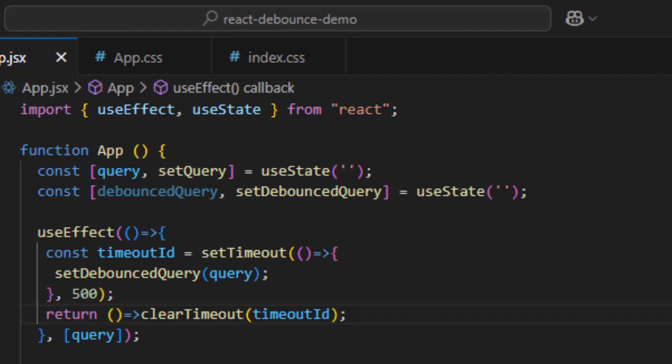If you want to understand closures better, check out our video about closures and debounce in plain JavaScript. I'll leave a link in the description. In that video, we thoroughly explain the concept of closures with examples, so do check that out if there is any confusion left. Okay, now let's extend our implementation by using the debounced query and simulating an API or database search.